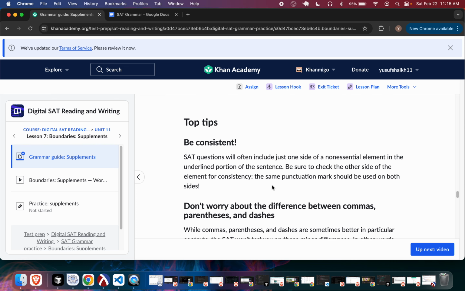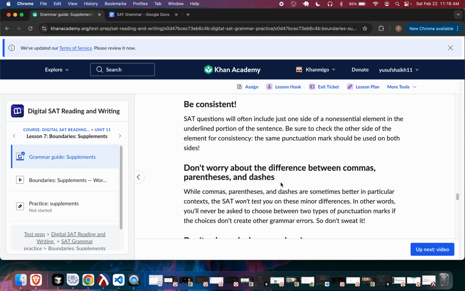Okay, tips. Be consistent. The SAT questions will often include just one side of a non-essential element in the underlined portion of the sentence. Be sure to check the other side of the element for consistency. The same punctuation mark should be used on both sides.